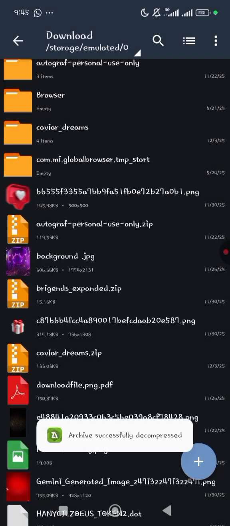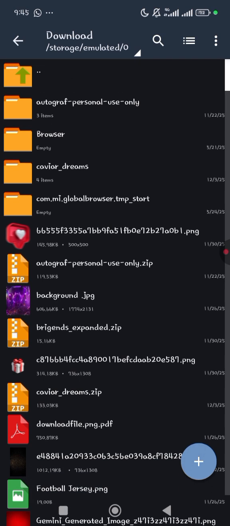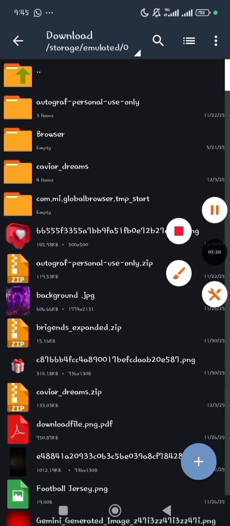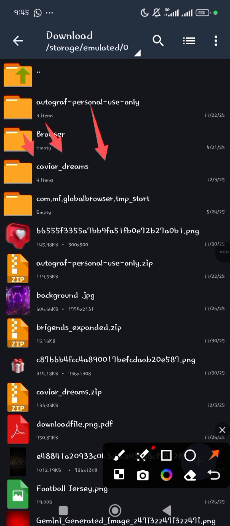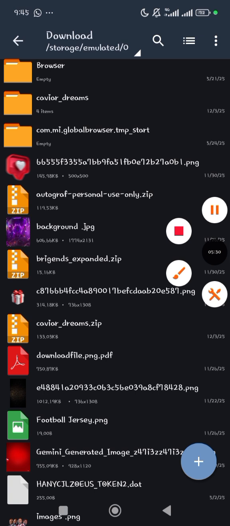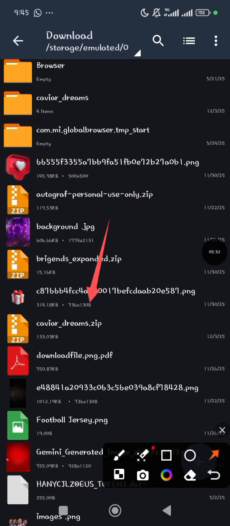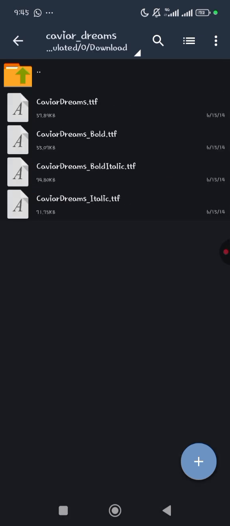Remember, I pressed extract to archive name. So now look for it. This is it. Remember, I said that it will now create a new folder in this download folder. So this is the zip file, and this is the folder. So I will now go into this folder and you will copy.